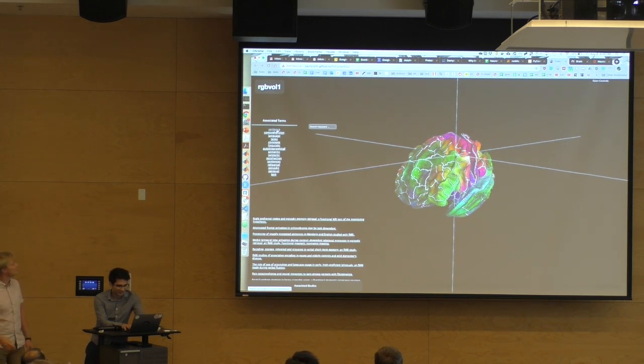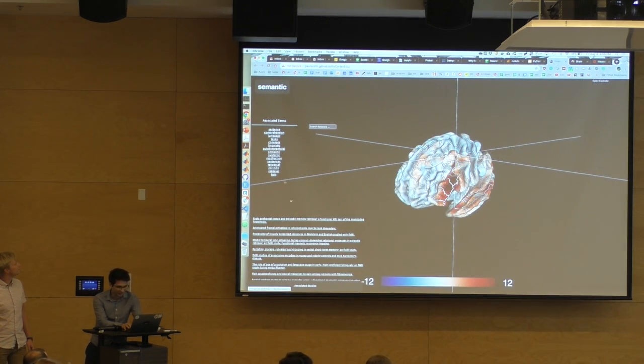So, keywords on the left, you can click it, it loads the map. Bottom left is studies.